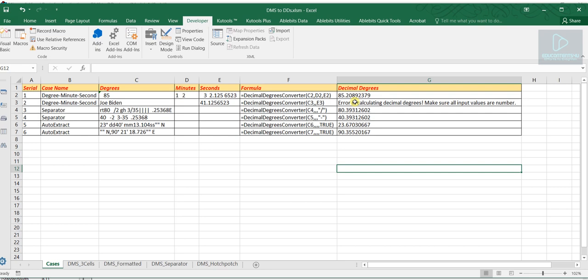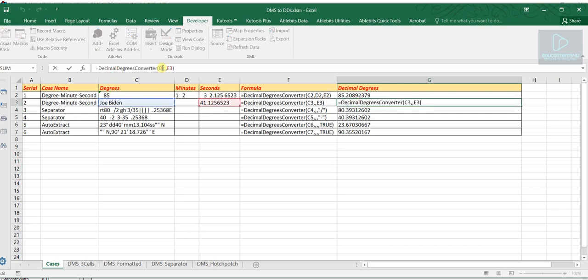Now go to the actual function. This is our function name, this is the degree reading, and our minute reading is empty, so I have not referenced it to any cell. And lastly, this is our seconds argument. Hit enter. You get an error message like: Error in calculating decimal degrees. Make sure all input values are numbers. Definitely it is not a number, so the function has failed to calculate the decimal degrees as it did earlier.